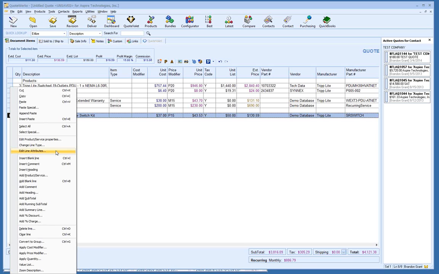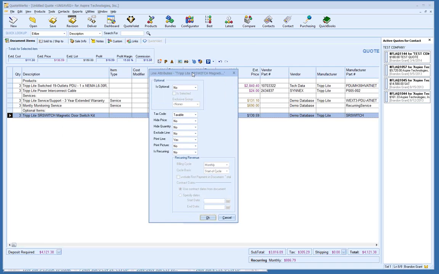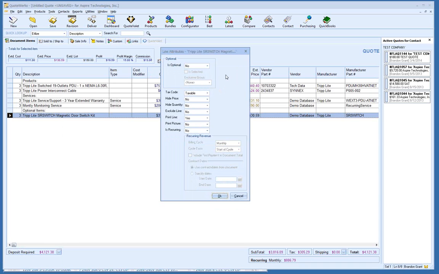You can change multiple items' attributes at once if you'd like. So if you want to set items with the same attributes all at once, or you're just going to pick and choose a couple of them, you can hold Control and select those items and do that all at once. So I'm going to go ahead and select Edit Line Attributes, and this brings up my Line Attributes window. And then you'll see there's a few different options on this window. So the first one is going to be Is Optional. So this is where you can say, okay, is this item optional?